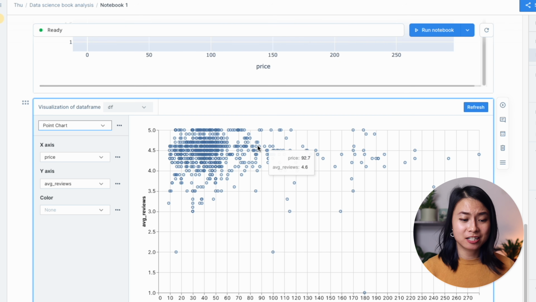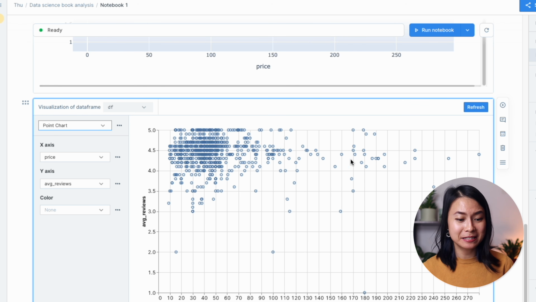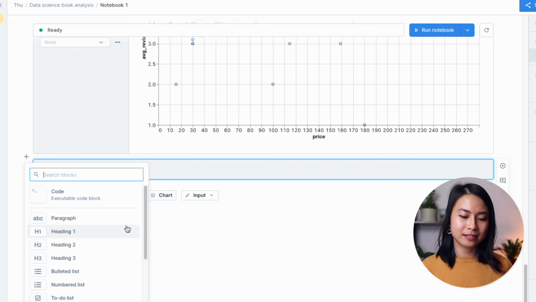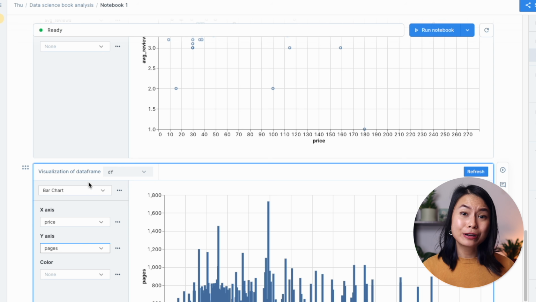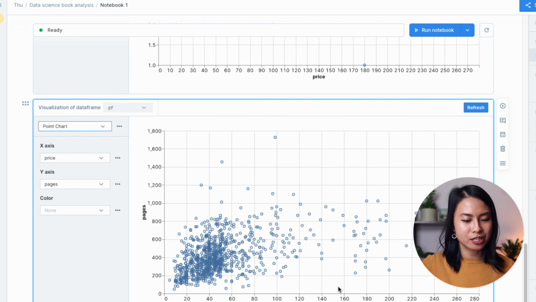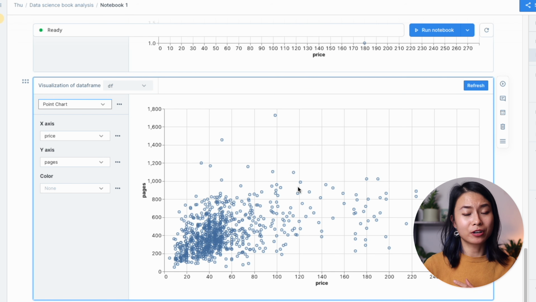You can see that there's actually no clear relationship between the price and average reviews. So good books can also be very cheap, or it can be very expensive. Similarly, if we do the same exercise but plotting the price against the number of pages, we can see that there's some positive correlation here. So longer books tend to be a bit more expensive, which makes total sense because it costs more time and effort to write those books.